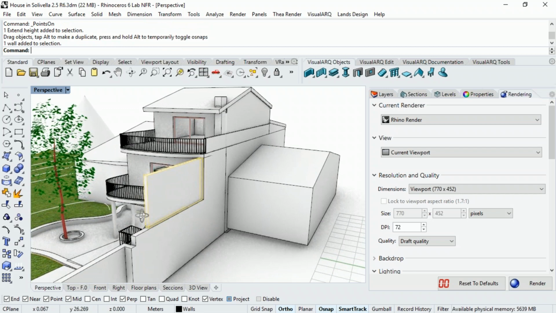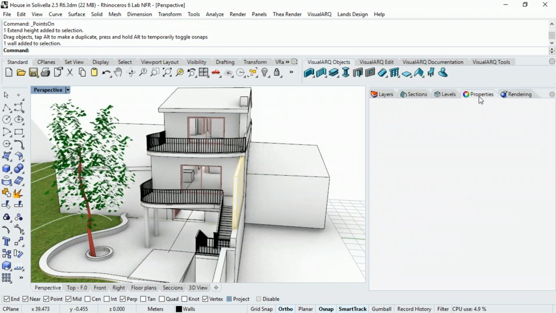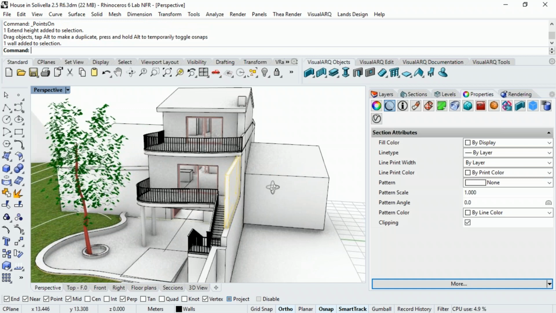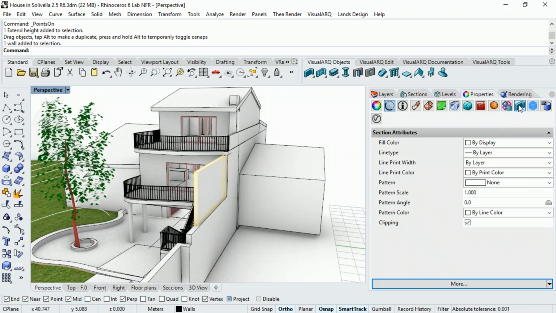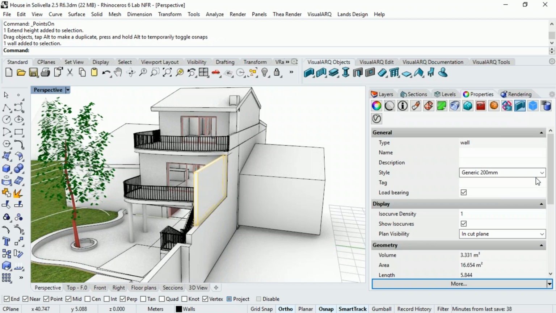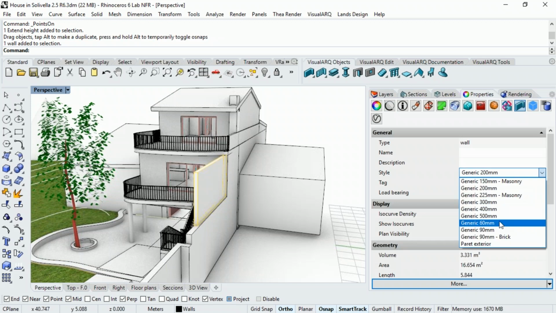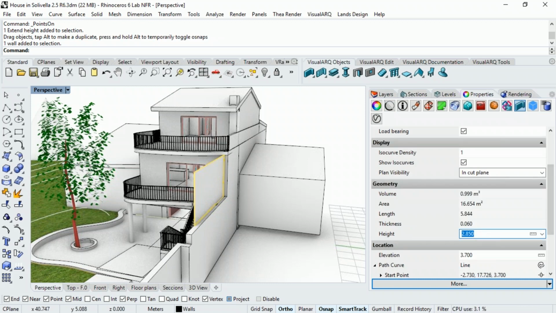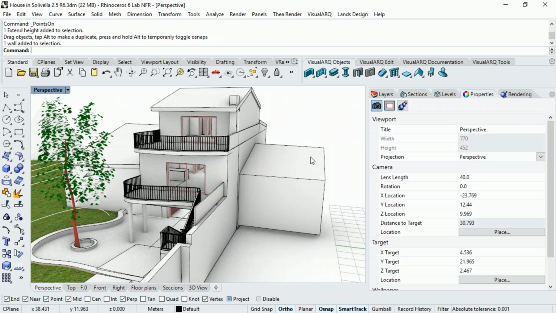Later on, we can select the object and edit it through its properties. So when we select this wall and go to the properties panel, we can see there is this wall icon and change, for example, the style to any other style, or we can change, for example, the height to 1 meter, in this case. So that's the advantage of working with parametric objects.